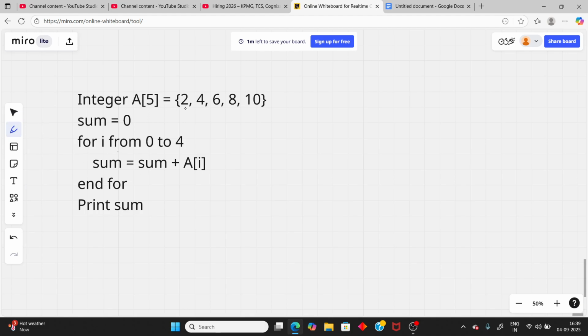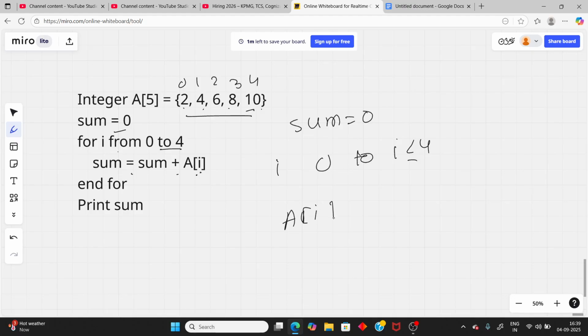Like there's an array. Array has 2, 4, 6, 8. There's value. Index always starts from 0, 1, 2, 3, 4, and the sum equal to 0. And i from 0 to 4, meaning i equal to 0 to i less than 4. But the last index is actually 4, not i less than equal to 4, because 5 indexes. And sum equal to sum plus array of i. A of i means the element of the array. So it is printing actually the sum of the elements.